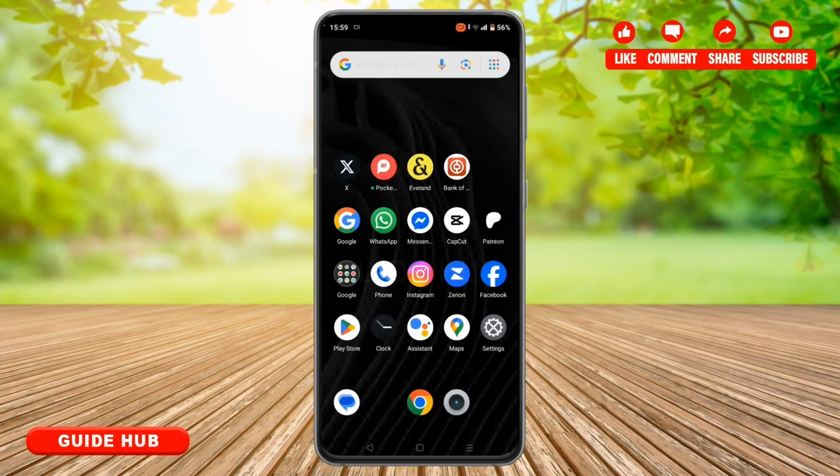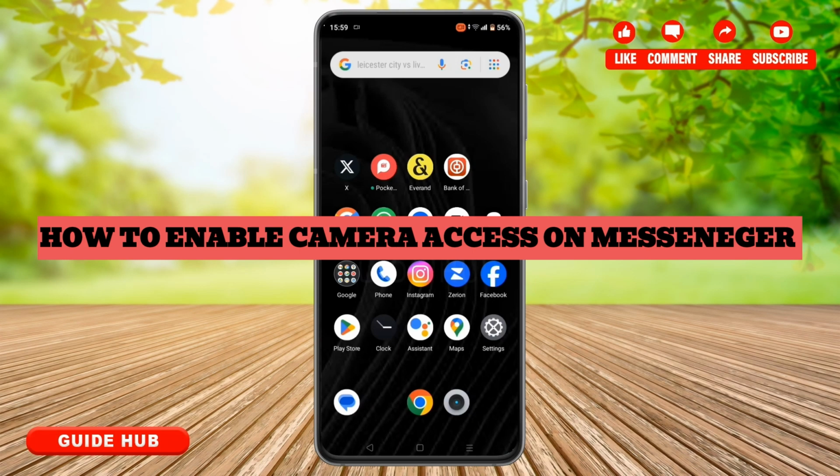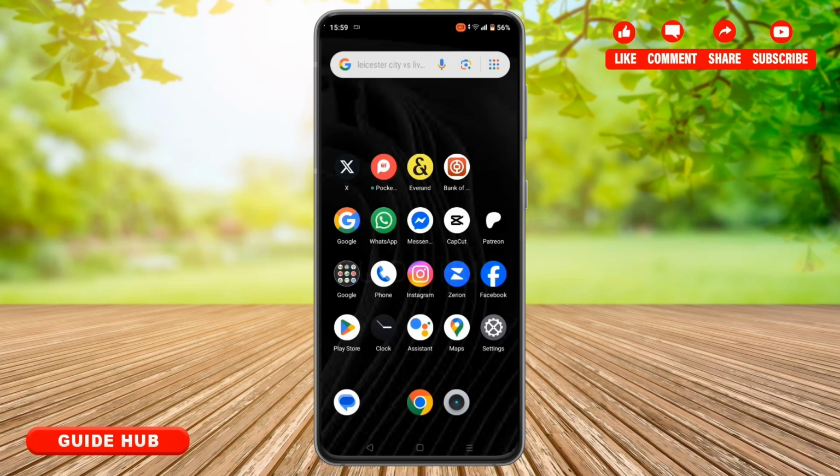In this quick tutorial, I will guide you through the steps to enable camera access on Messenger so you can start video calling and sending photos without any issues.